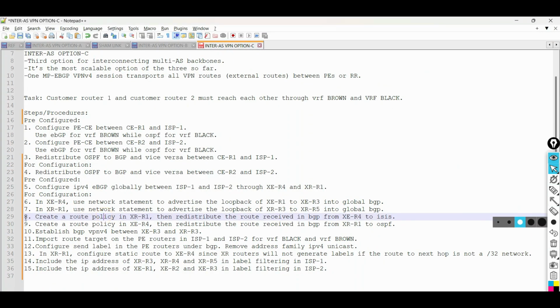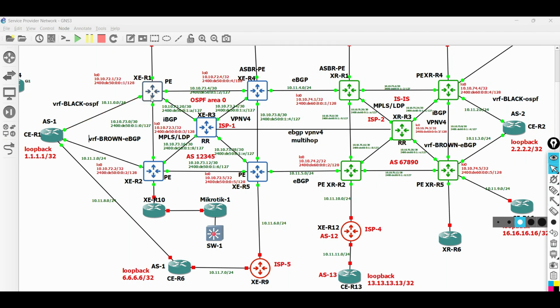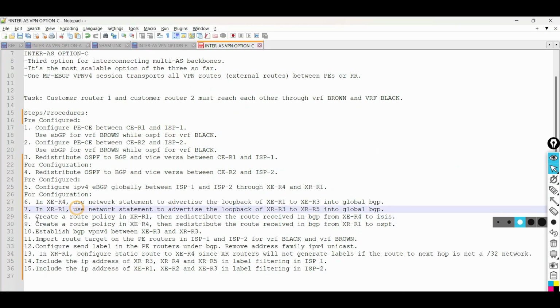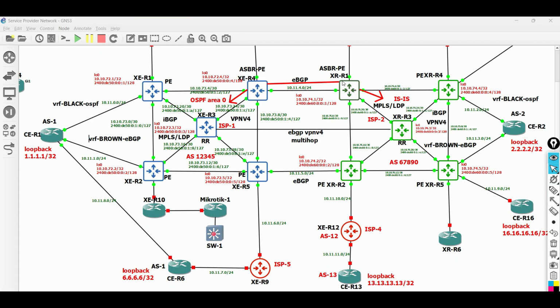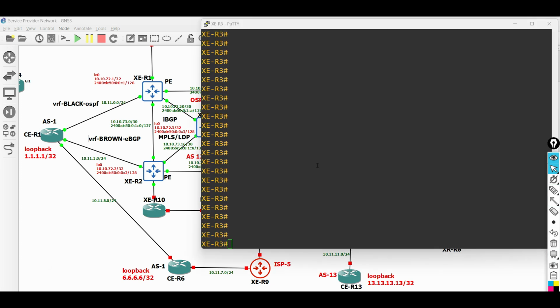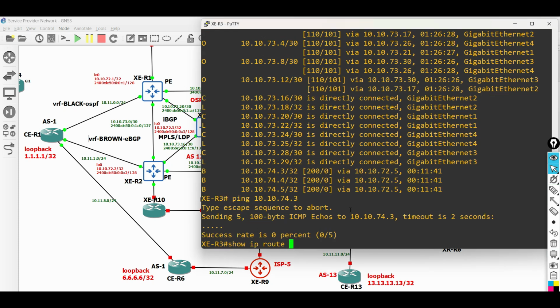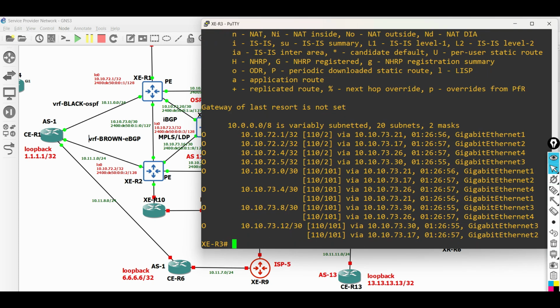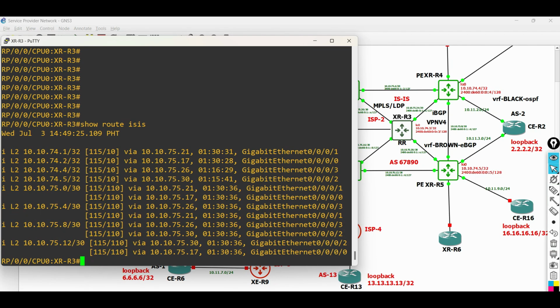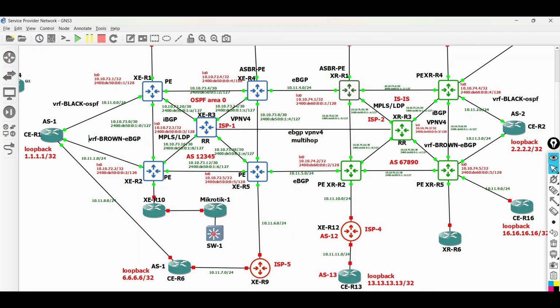For the route reflectors to reach each other, redistribute the routes received in BGP on both XE Router 4 and XR Router 1 to their respective IGPs. Create a route policy in XR Router 1, then redistribute the route received in BGP from XE Router 4 to ISIS. Both route reflectors can't receive those prefixes yet.